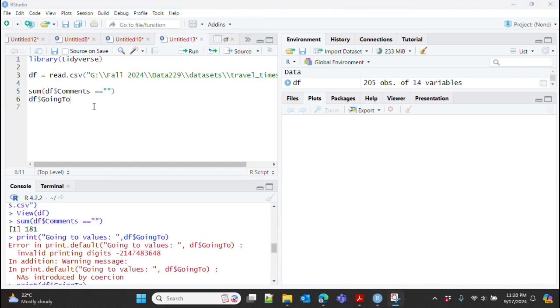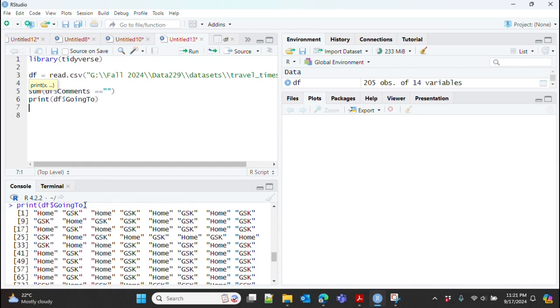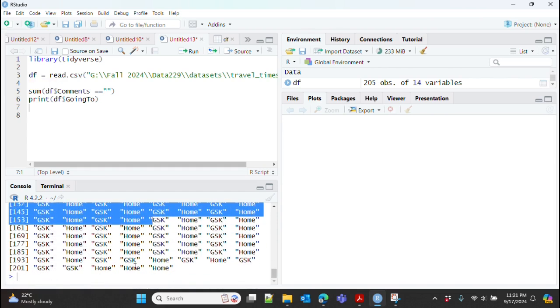You can use simply the print function, print going to. Okay, let's see how this works. Yeah, print going to. So you can see all the values in this print command. It is the going to variable, but this is not actually what I mean.